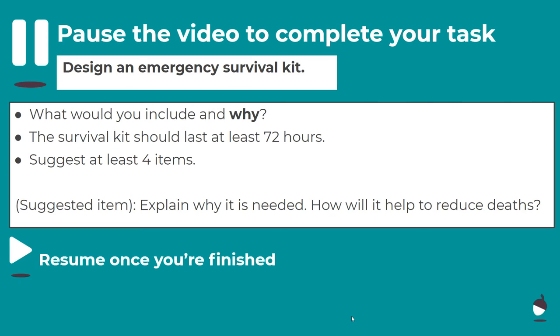So what I would like you to do now is to consider the idea of an emergency survival kit, and I would like you to design one. Now, this could be drawing the emergency survival kit with all of its parts, or it might be that you want to create a list and include on the list what would be in your survival kit and why. So I would like you to think about if you were to design a survival kit for somebody that is about to experience a tropical storm, what would need to be included and why?